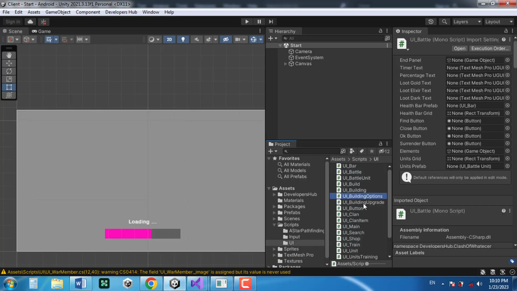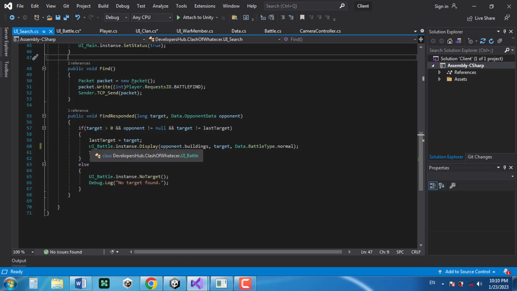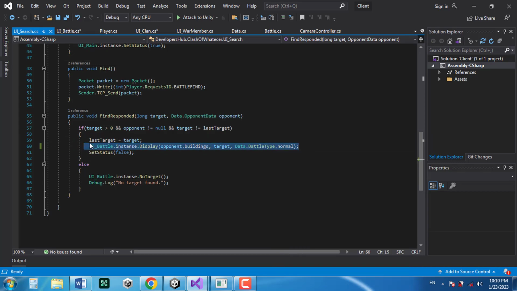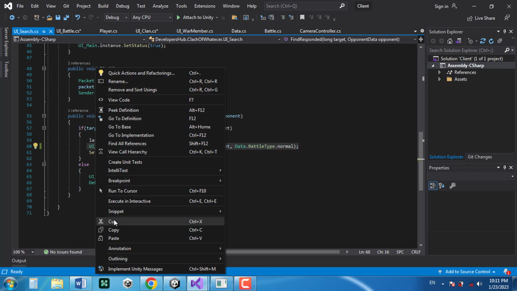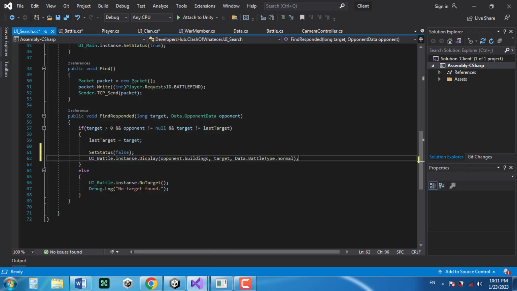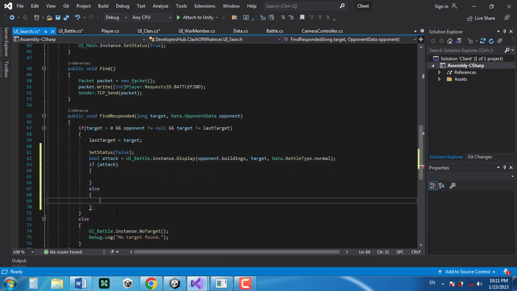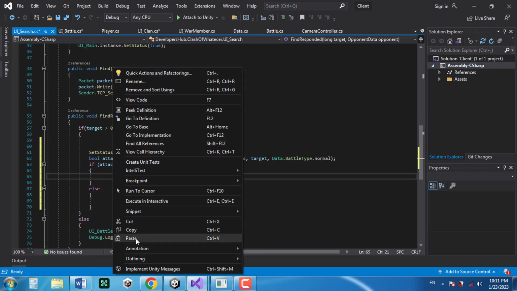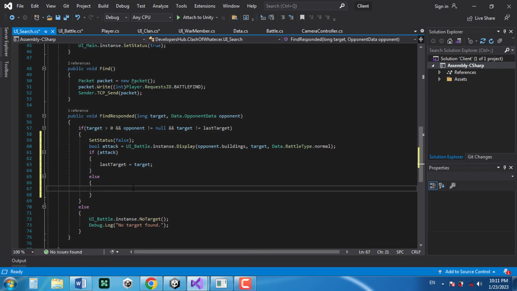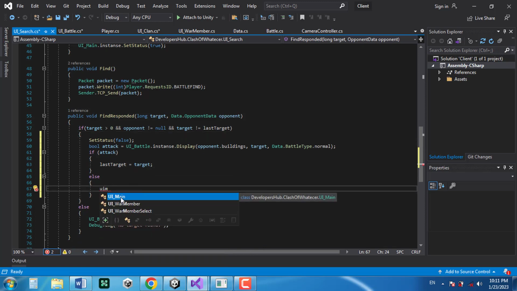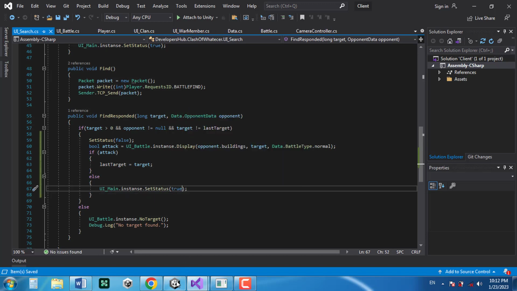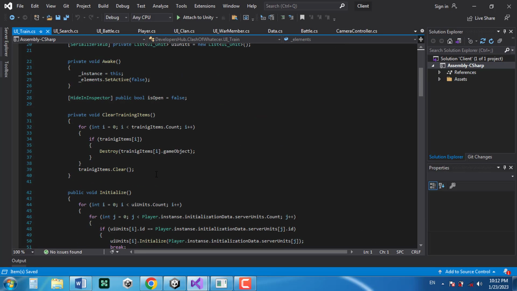Next stop is going to be UI search. So let's open that, and let me just cut this one, and bring it here. And let's say Boolean attack equals to that. We're gonna add a condition to it. Well, if it's true, I am just gonna cut that, paste it here. That's it. And here I'm just gonna say UI main.instance.setStatus true. And finally, we're gonna change the UI train, and that would be the end of it.